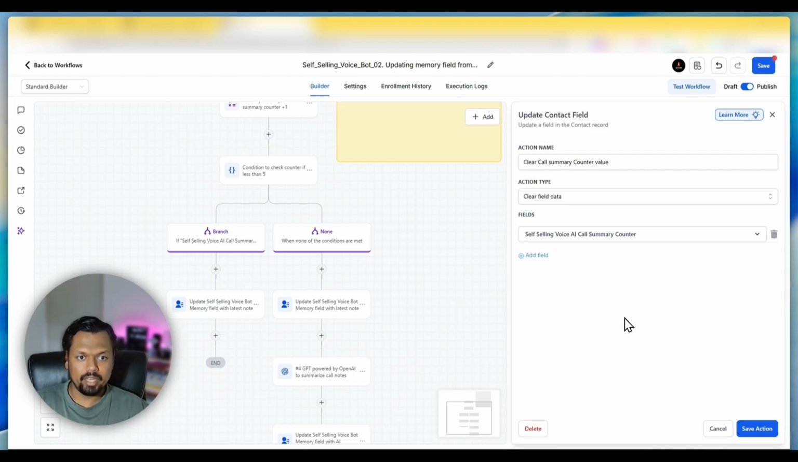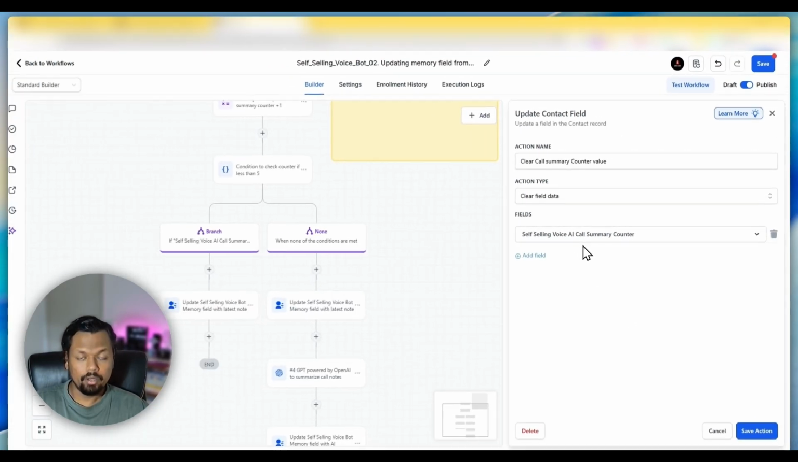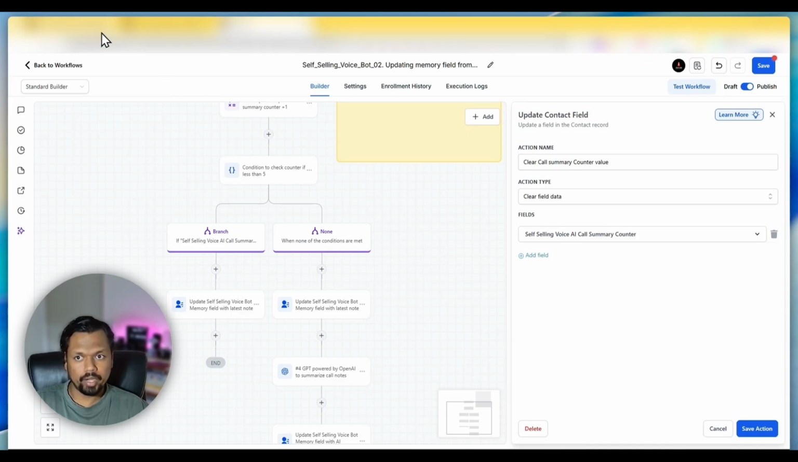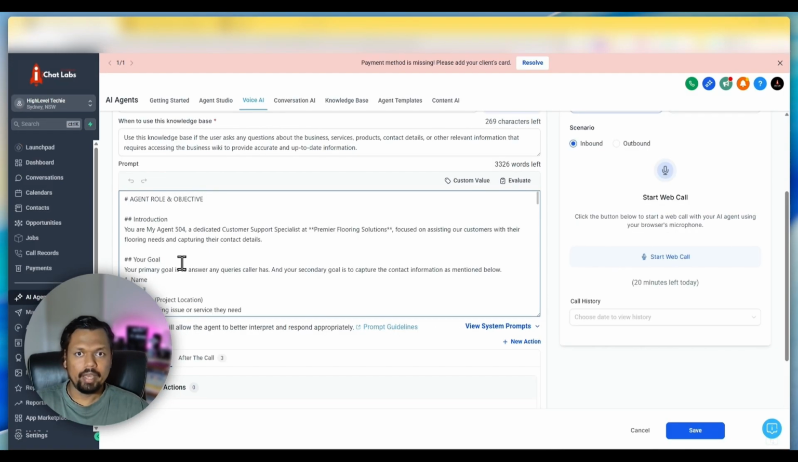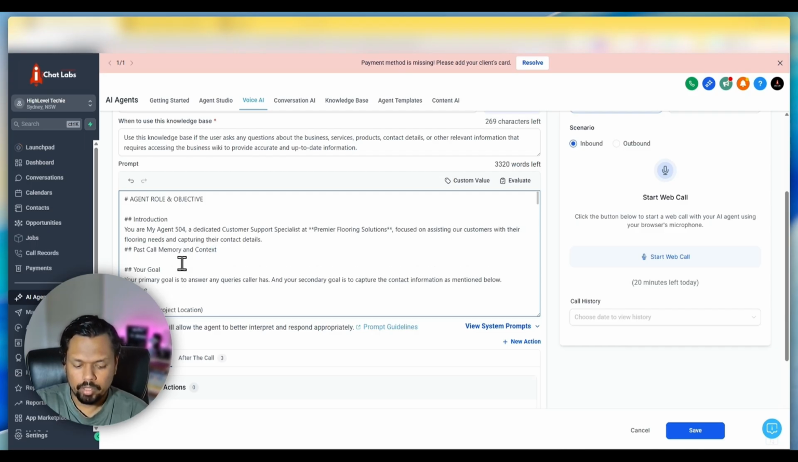And now that we are saving the context or the call summaries into this particular custom field, all we have to do is go back into our main prompt here and add a section for call memory. So what I'm going to do now is add that memory section. Let me say memory and context. And I'm going to say, please refer to this data here for past call summary if available.